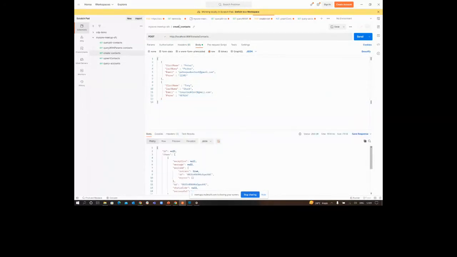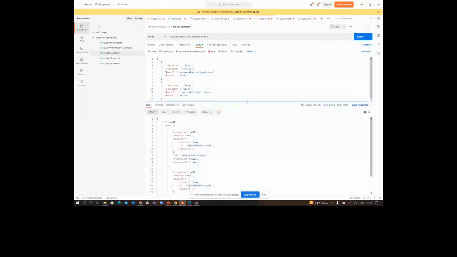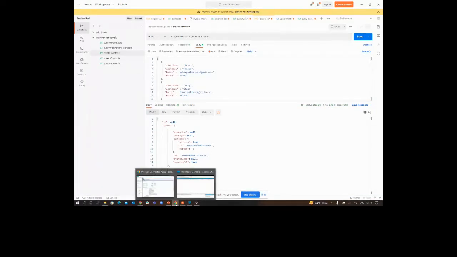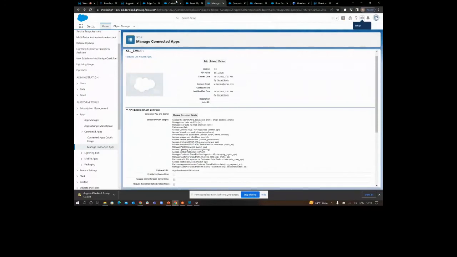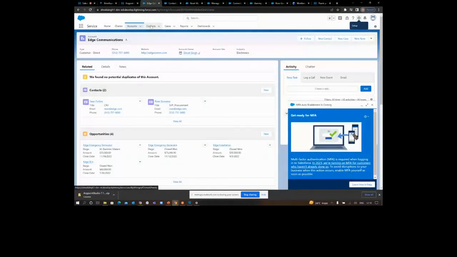So if you see here, the request is a post request, create contact. And this is our data. These two records that we want to create, I am sending here in the body. So when I click send, these two different contacts will get created in Salesforce. So let me click send. What it is saying, true. All right, let me check in my Salesforce org if they got created or not. Okay, go to contacts.